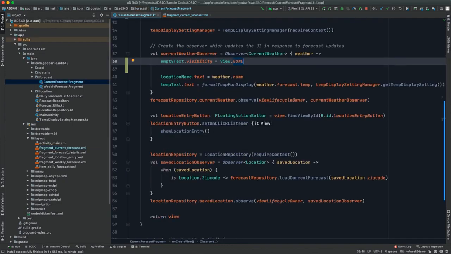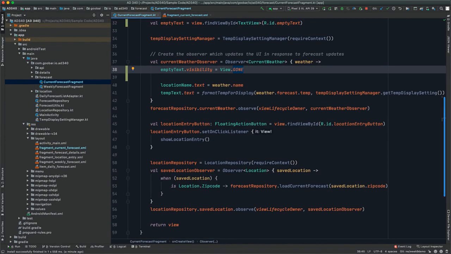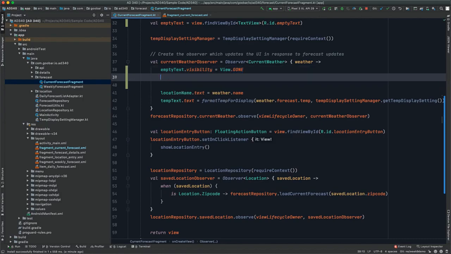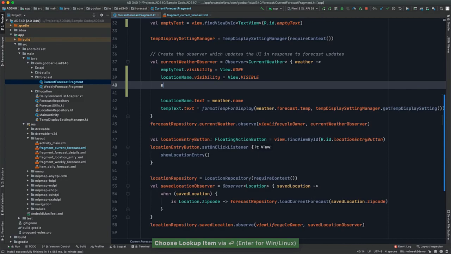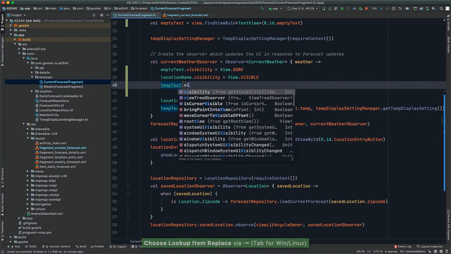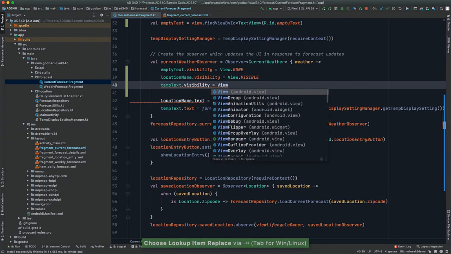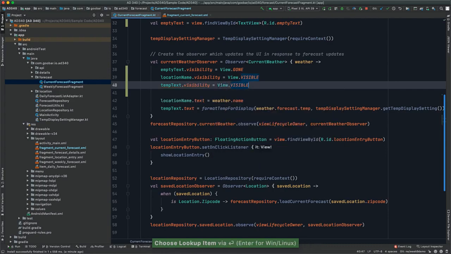So what this means is that inside of our current weather observer, at the same time that we tell the empty text to be gone, we need to tell the location name and the temperature text views to be visible. So I can do that by hitting enter and typing location name dot visibility equals view dot visible. And similarly, temp text dot visibility equals view dot visible.